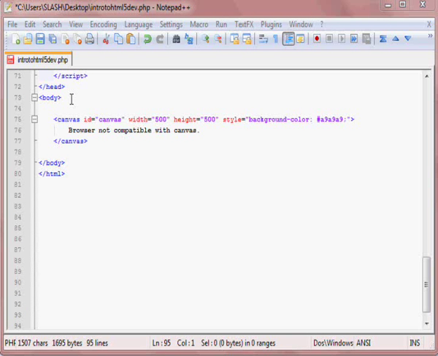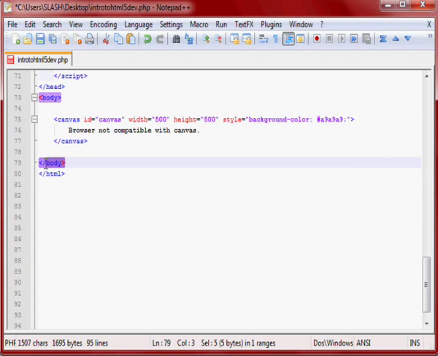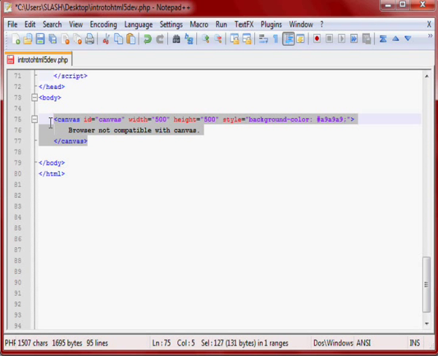Now just going to start off with a PHP file. Start off with the normal HTML tags: HTML, body and head. The first thing that you do is make the canvas element, which is this right here, and you set the ID to whatever you want. I just put canvas, simple enough.